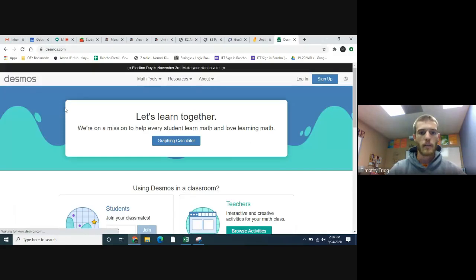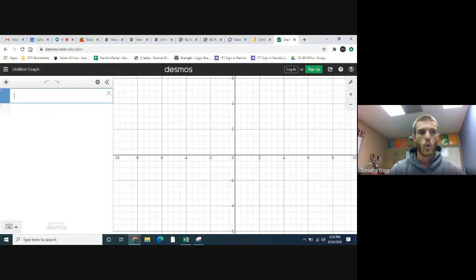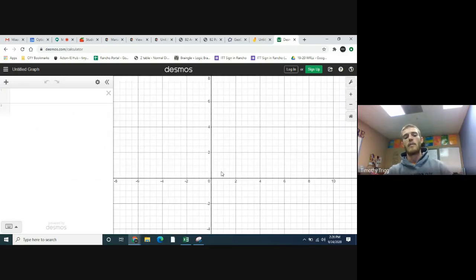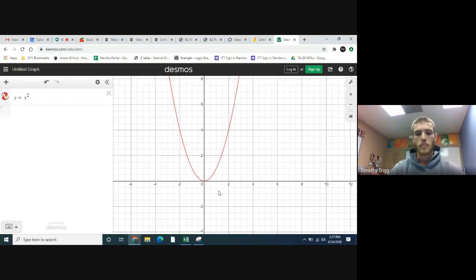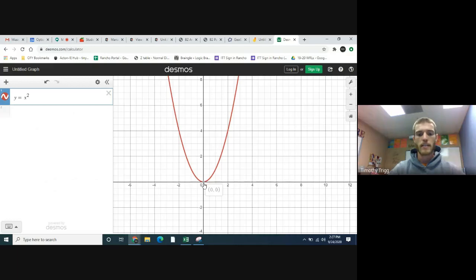Desmos graphing calculator. So desmos.com, and you can click on the graphing calculator here, or desmos.com/calculator will get you there. All right, now we want a parabola. Now it said that this parabola, it doesn't matter which direction it opens, but they said they want the vertex at 0, 0. So if you just have the simplest of parabolas, y equals x squared, notice it produces a parabola with the vertex at 0, 0.